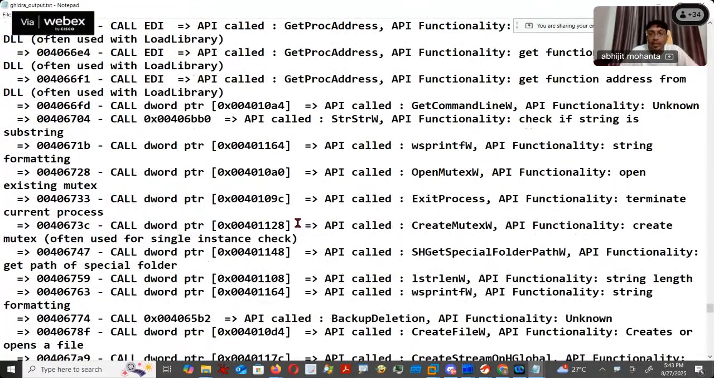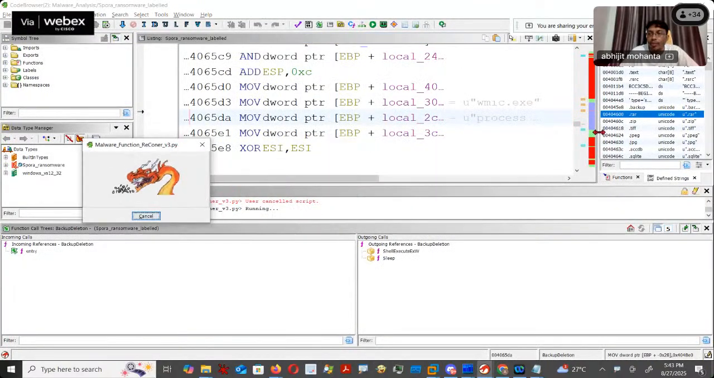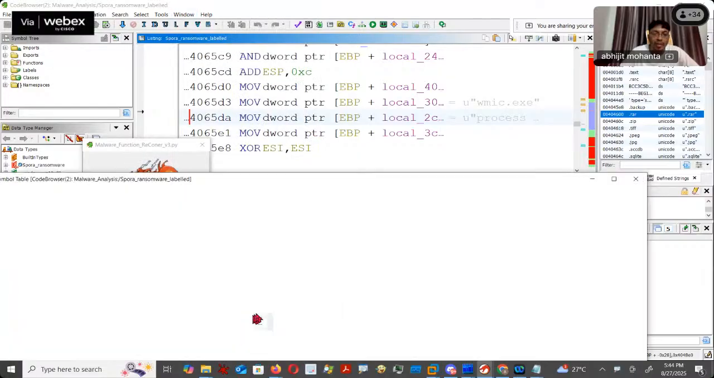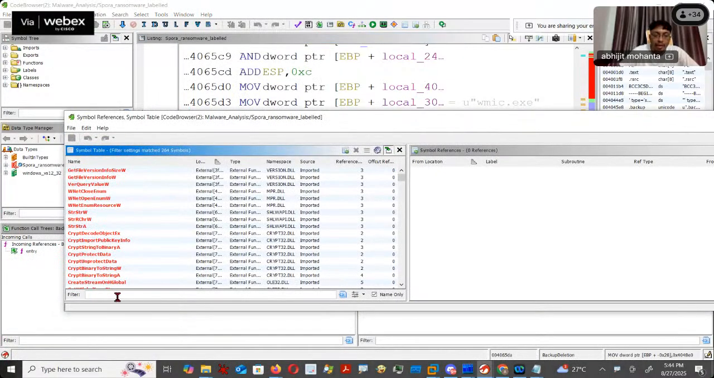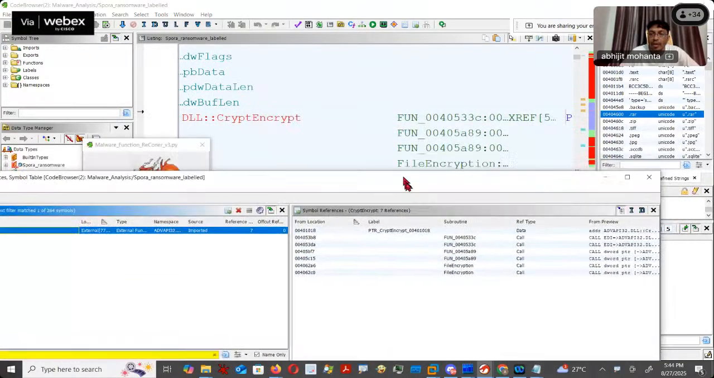Similarly, suppose I want to find the location where a file is getting encrypted. Yesterday I discussed one of the important APIs, that is CryptEncrypt. How do I find which APIs are being called? I need to find the function responsible for encrypting the files. CryptEncrypt is one of the Windows APIs responsible for encrypting data, so I can go to Windows, then Simple References, and search for the API CryptEncrypt. Remember, this would be fruitful only if the malware uses this API. If the malware uses another mechanism, it is not useful.